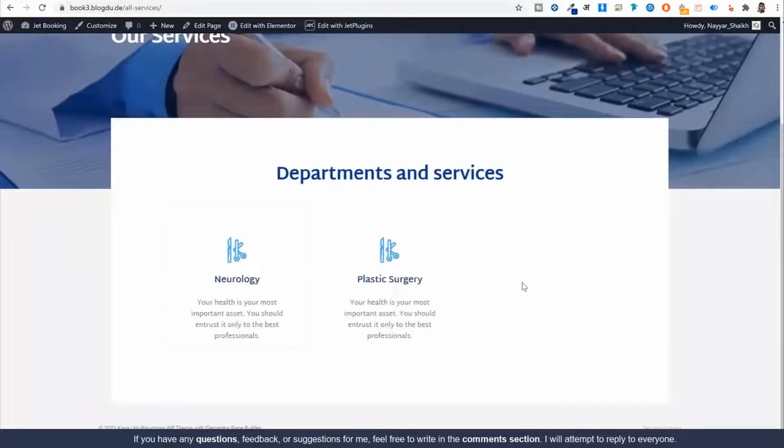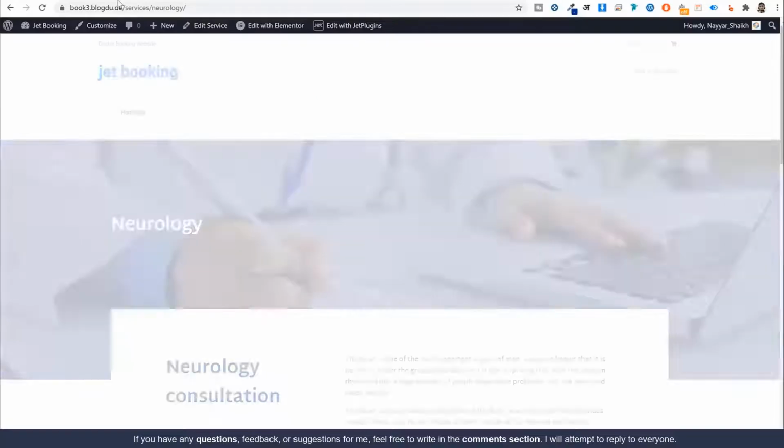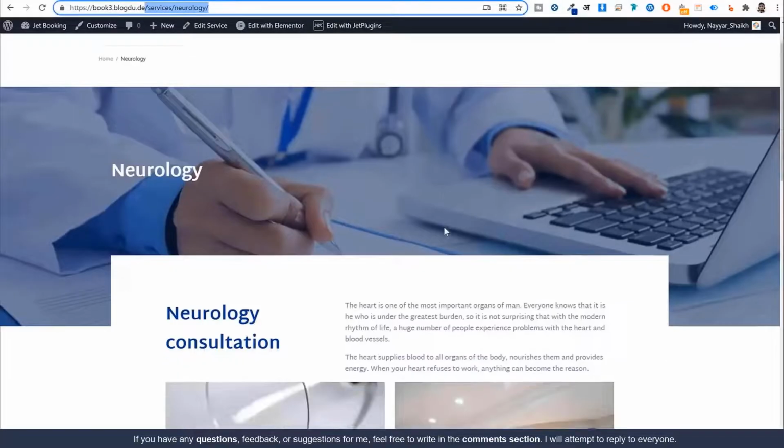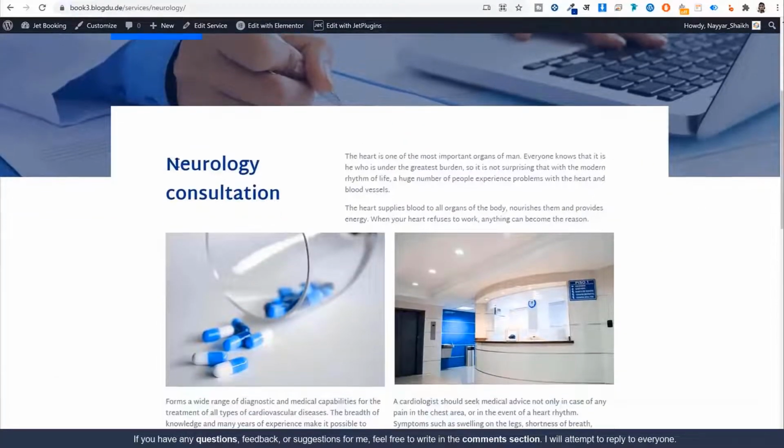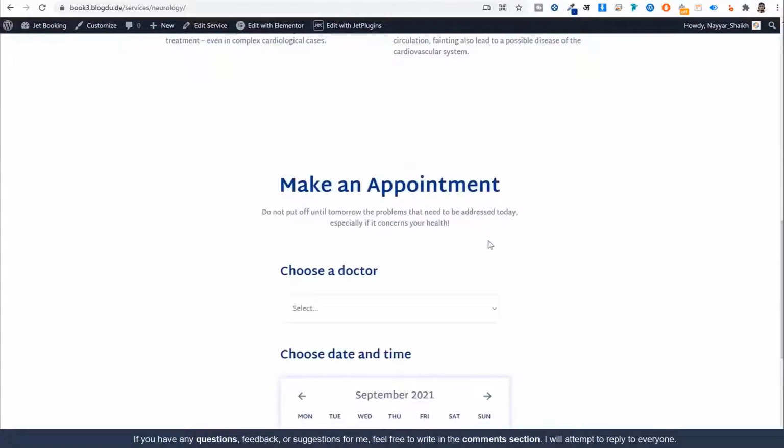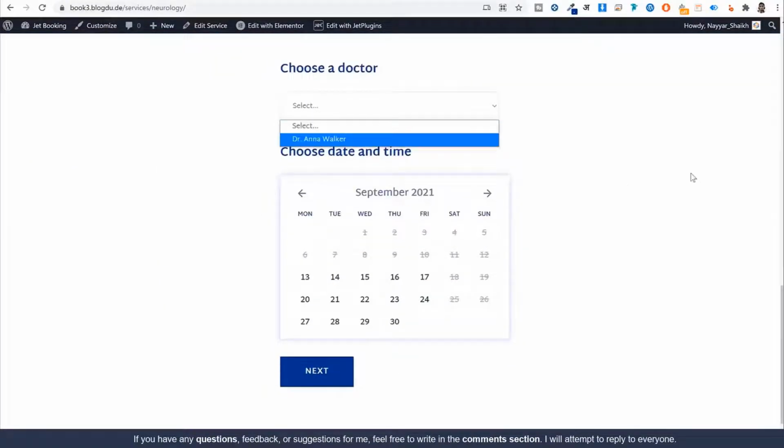Now fixed. Now let's see, if we click on neurology, we are redirected to plastic surgery or neurology. So if I click on this, now as you can see in the URL bar, we are redirected to this. Now the title is automatically changed, consultation text, all these things are automatically changed for you. Okay, so this is working.